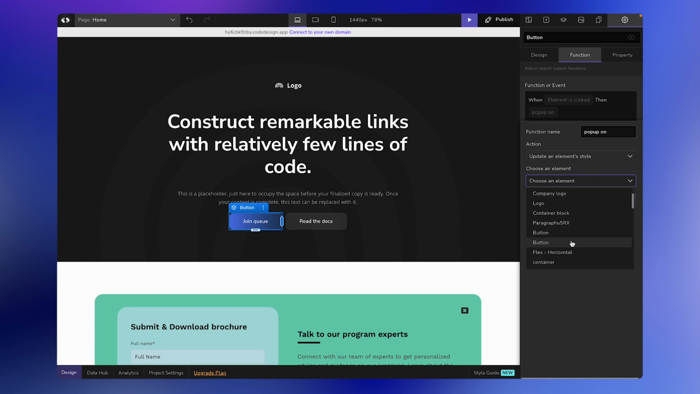We are selecting that element, and now I'm adding a property. So here in the property, we will have to select the display property and set the value to flex. And finally, I'll press the update button to save the changes.